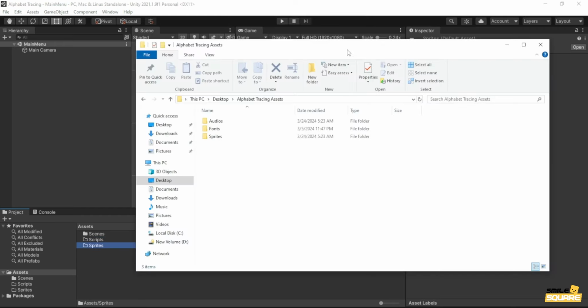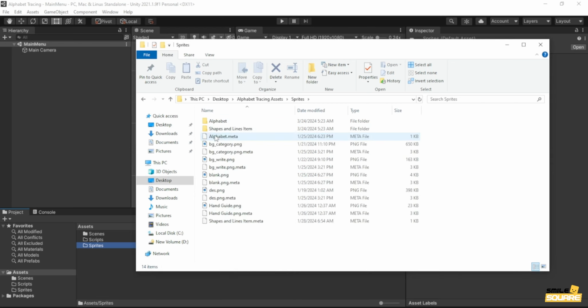As you can see here, we have already made assets for this game. No worries, I'll upload these assets to GitHub so you can download all these assets if you want. You can find a link in the description below. Now let's open the Sprites folder. Select all these items. Drag all these items to our Sprites folder.